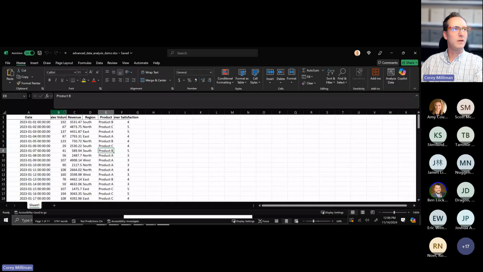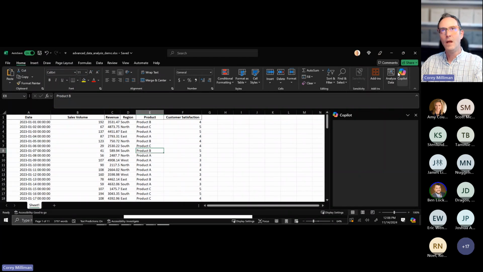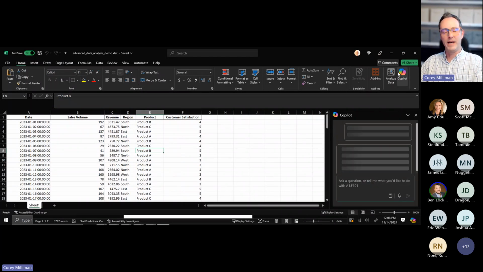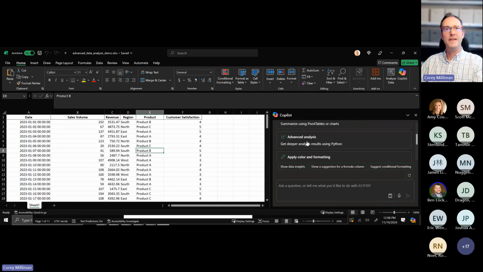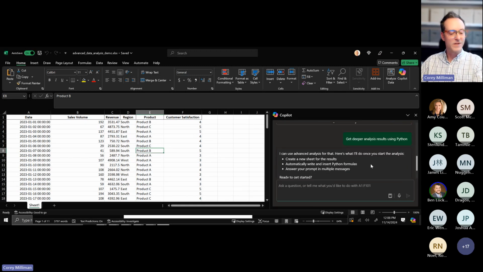So here I actually used Copilot to create a table for us today with some data that we can use for this demo. To access Python in Copilot, there are a couple of different ways you can do this. I'm going to expand this out here so you can see. The easiest way is to click Advanced Analysis. This is going to start an interaction with Copilot that allows us to start asking questions about our data. Copilot is going to ask us questions about what we're trying to achieve.